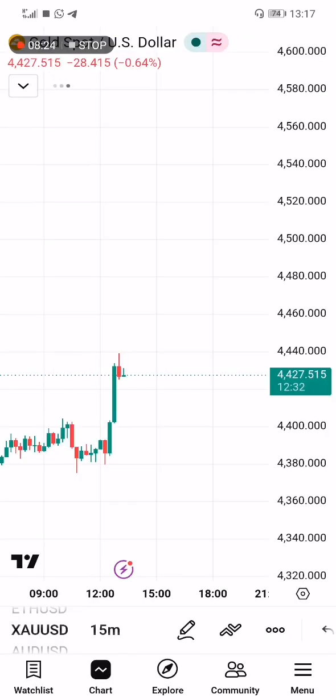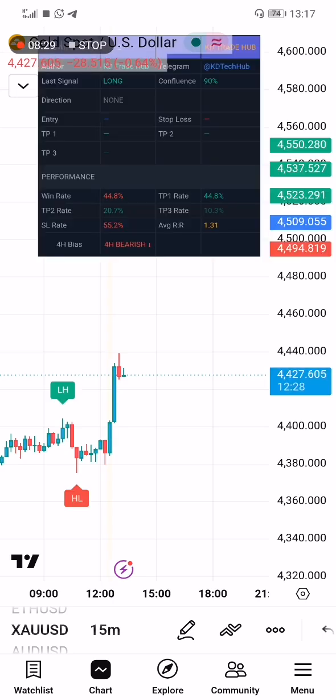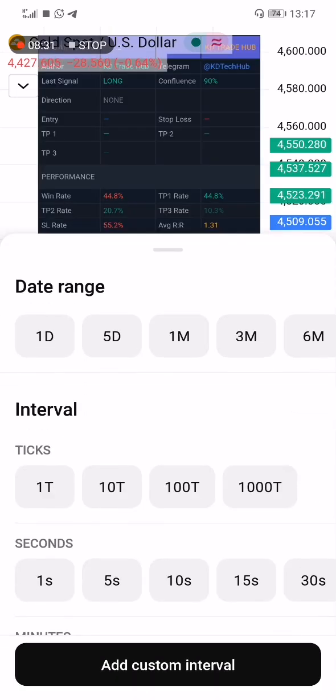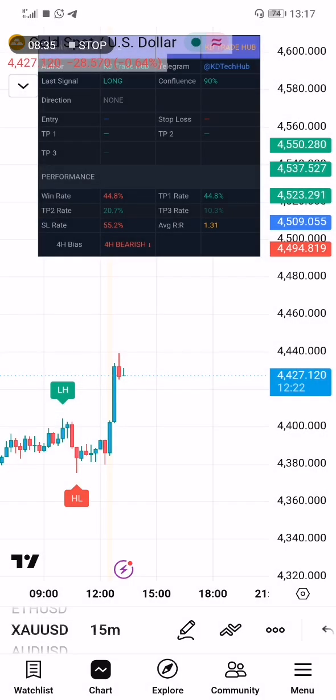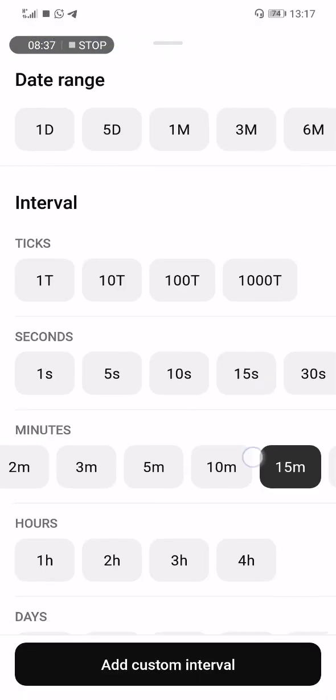The reason why I skipped the 2-minute time frame and the 10-minute time frame is that when you click on it, TradingView asks you to subscribe to premium before you can access it. So that's why I skipped it. It's not because of anything.